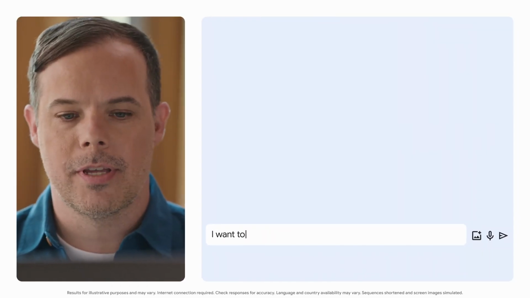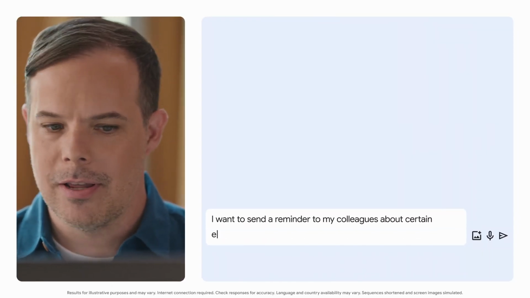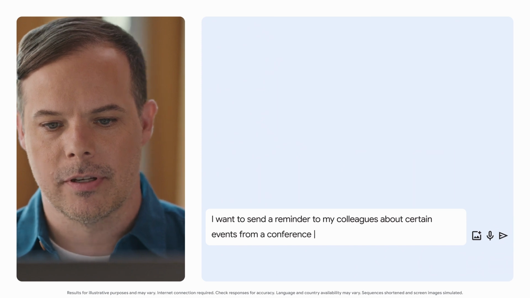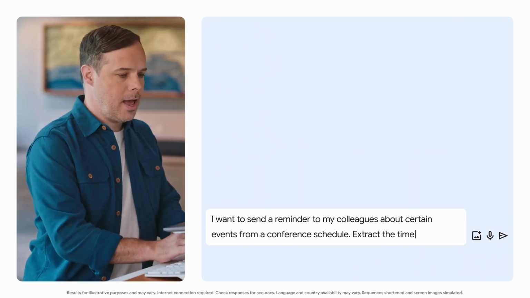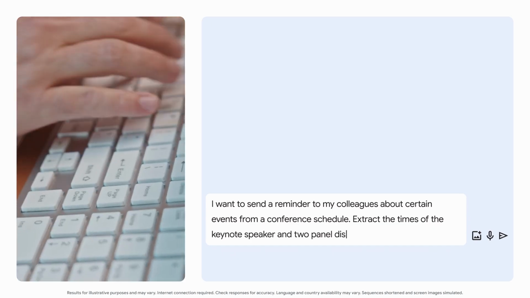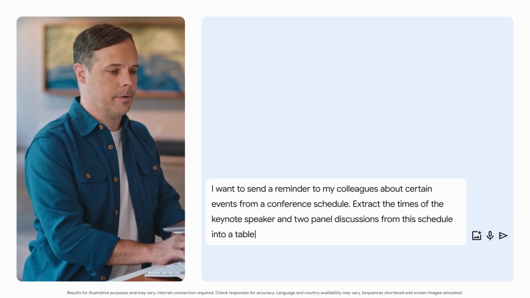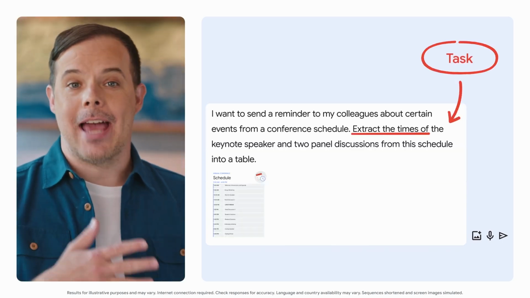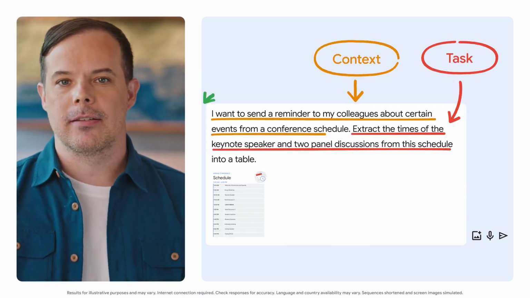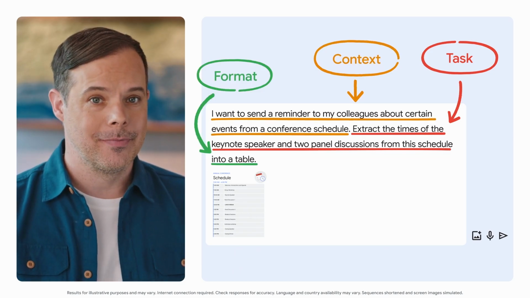I want to send a reminder to my colleagues about certain events from a conference schedule. Extract the times of the keynote speaker and 2 panel discussions from this schedule into a table. Again, we specified our task, provided helpful context, and included the format before inputting the picture of the schedule. Let's check it out.